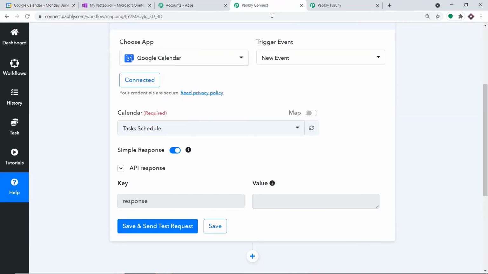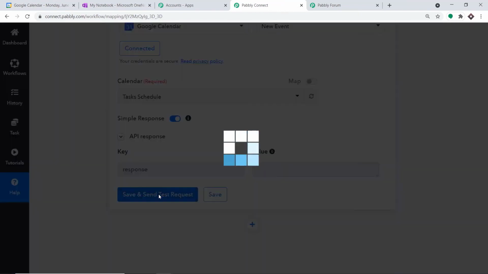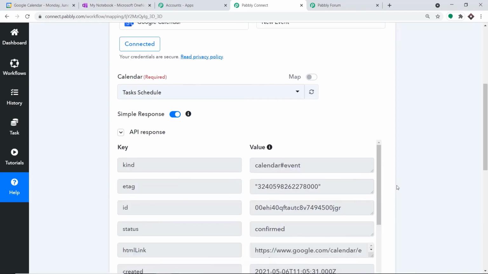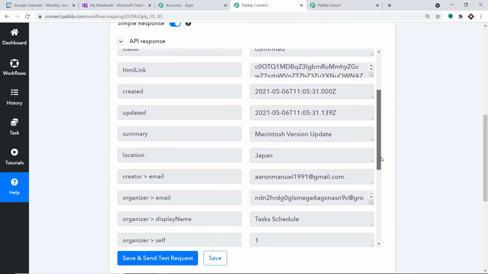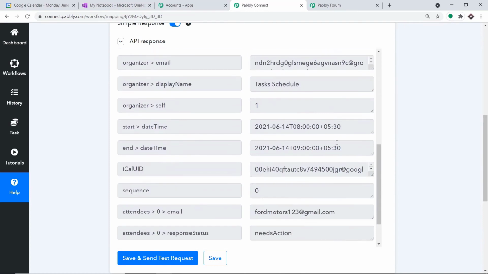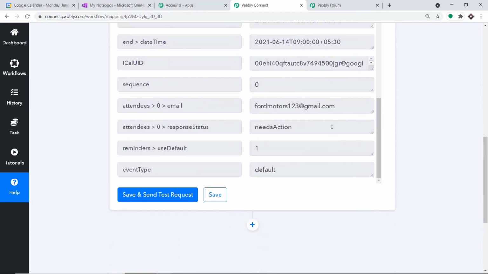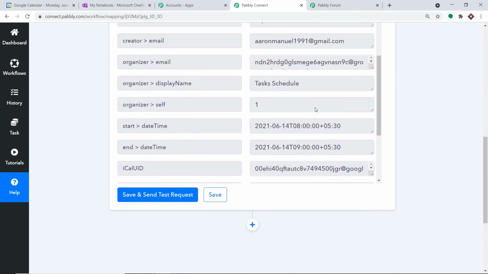So let me take you to Pabbly Connect and click on save and send test request once again. So this time it will definitely give some results. So as you can see, we do have the event details. This is the summary, that is Macintosh version update. And then we have the email. So this is not the email. Okay. Yeah, so this is the email of Lucen William, that is fordmotors123@gmail.com.